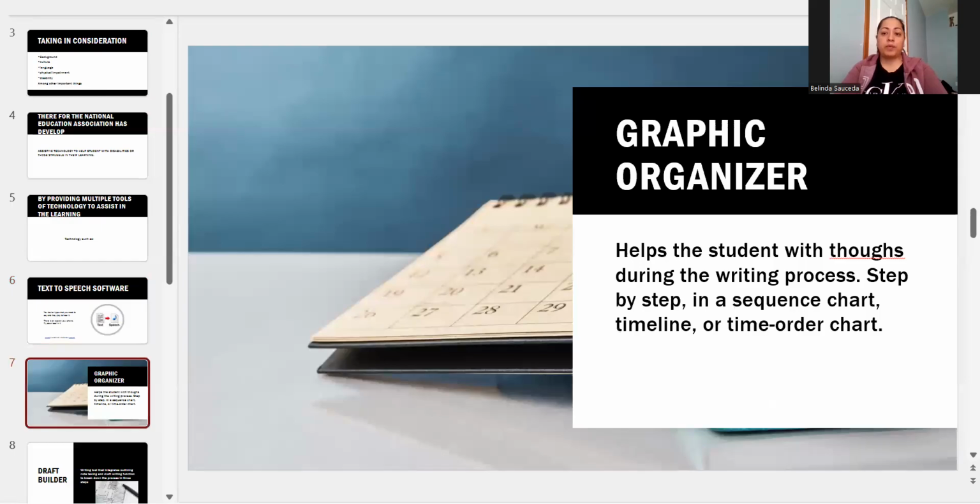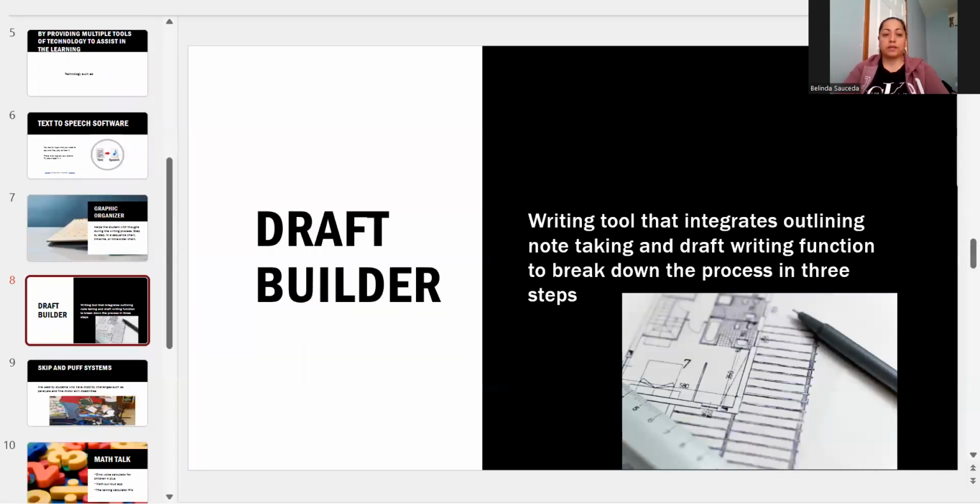The next one will be a graphic organizer that helps the student with thoughts. I guess I spelled that one wrong. During the writing process, step by step in a sequence, using a chart, a timeline, or a time order chart. That's another great tool that we can utilize.